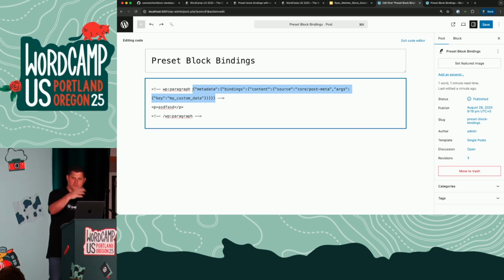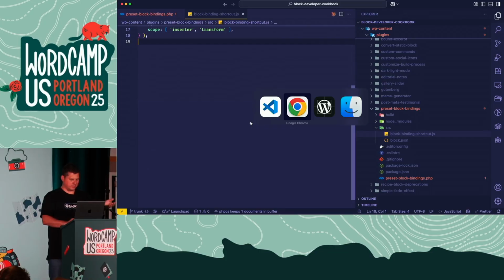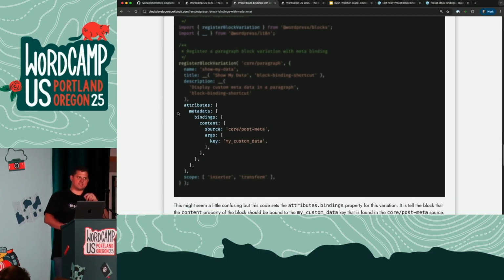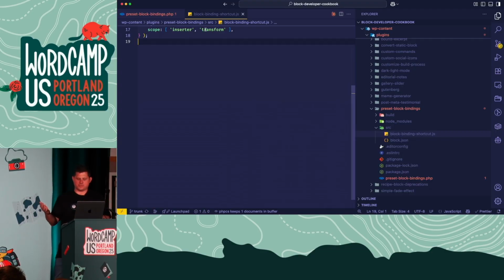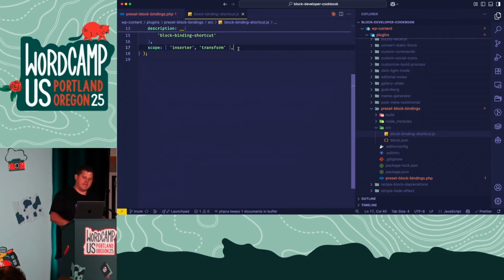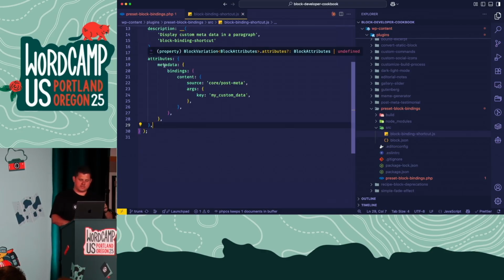I keep harping on this, but I'll show you the way of doing it right now, and then we'll move on to the next one. In here, we have to use this isActive attribute, or property, I should say. This tells Gutenberg to check if this variation is the active variation or if this is actually just a paragraph block. The way it does it is, if the value of metadata.binding.content.args.key matches what's been defined in attributes, then this is the show my data block. Does that sort of make sense?